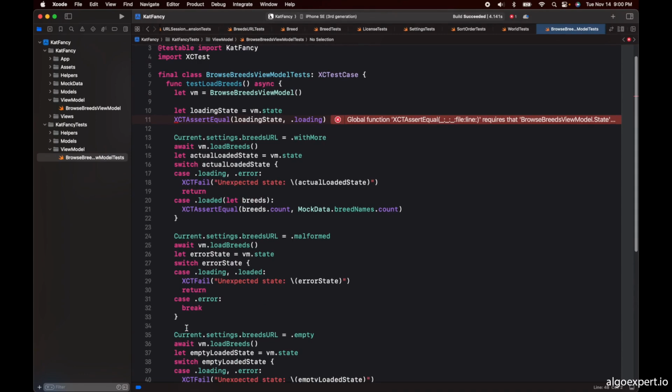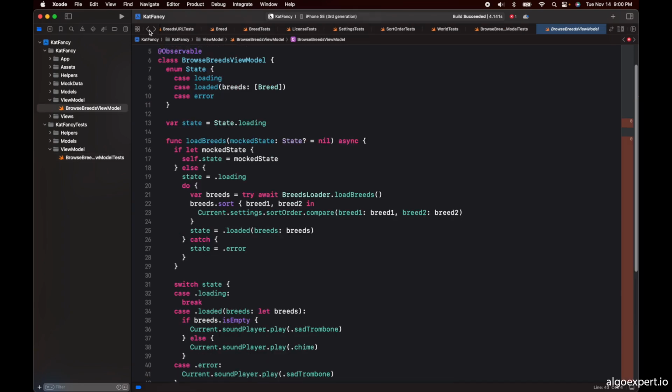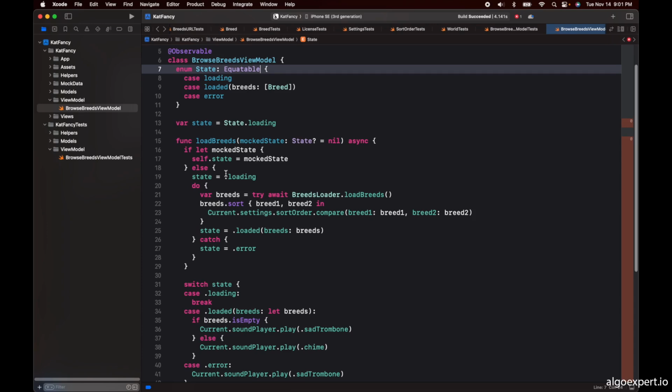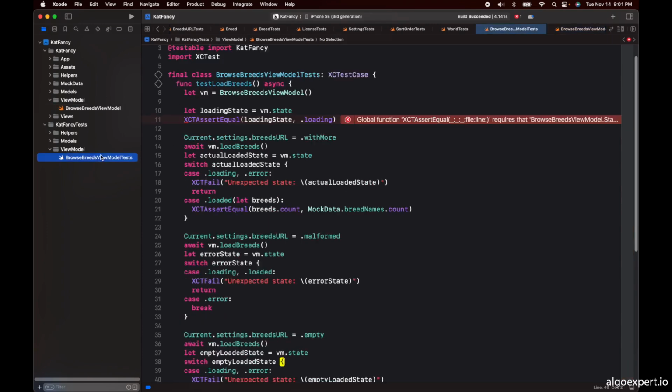There is a build error because State is not currently Equatable. Open BrowseBreedsViewModel.swift. Add Equatable conformance to the State enum. The code you added to Breed.swift a few minutes ago enabled this conformance. Go back to BrowseBreedsViewModelTests.swift. The build error is gone.